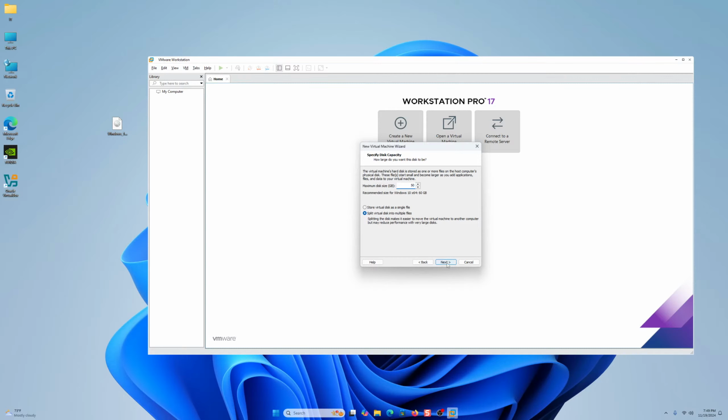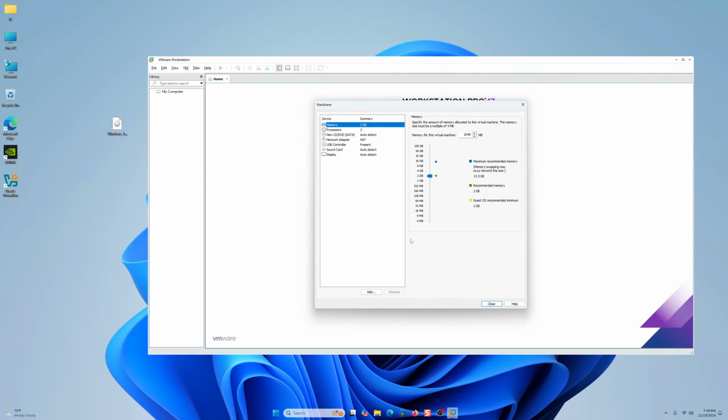Okay, again click on next. Now here, before you click on finish, you have to first click on customize hardware. Okay, let me click on this option. Now here it depends on what size of RAM you have for your operating system.